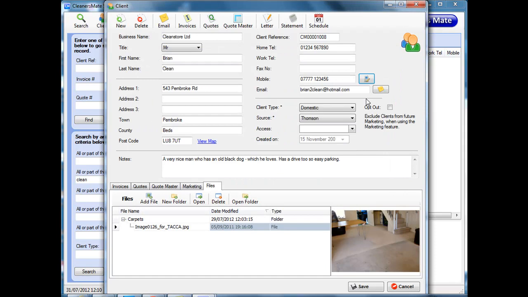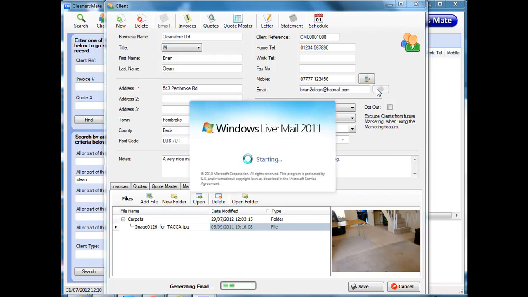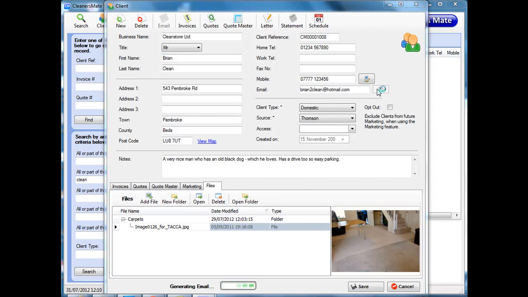If you want to create an email and send a client an email, then you can do it from here. As soon as you click this button, it will open up your default email client. Now I haven't actually got my email open at the moment, so now it's actually opening up Windows Live Mail, and it will open a new window to actually send to the client.